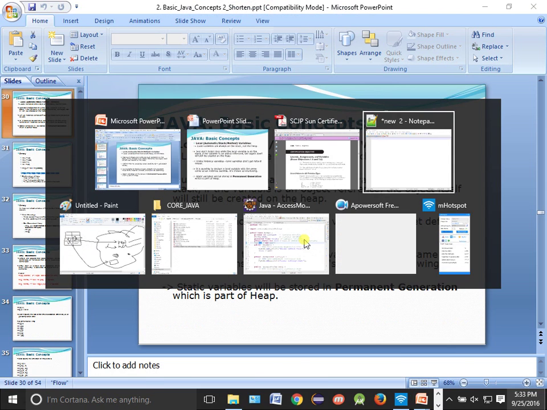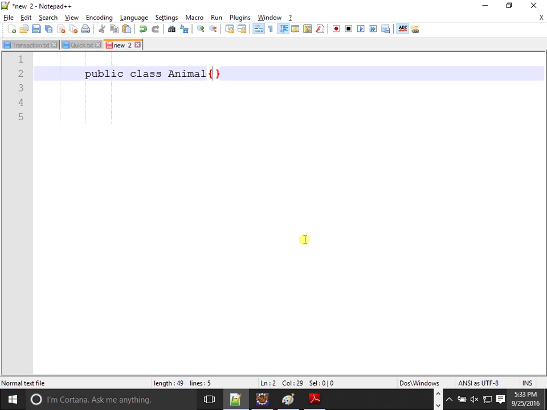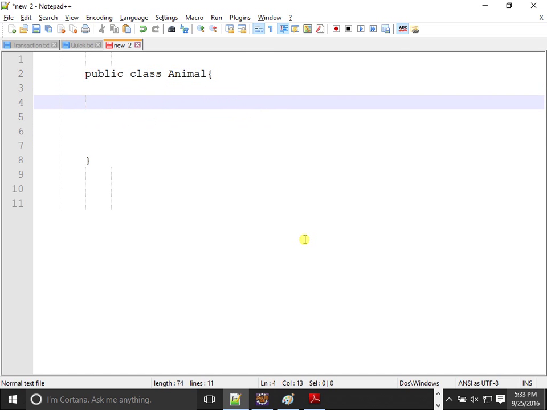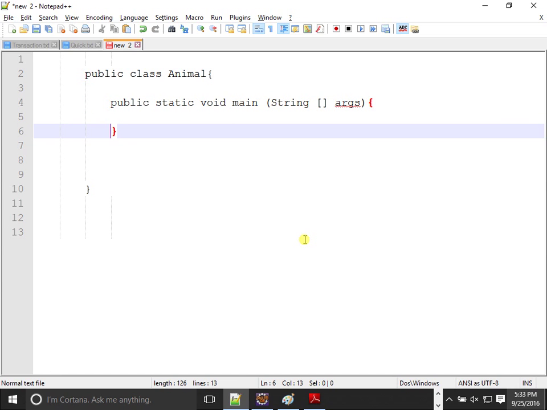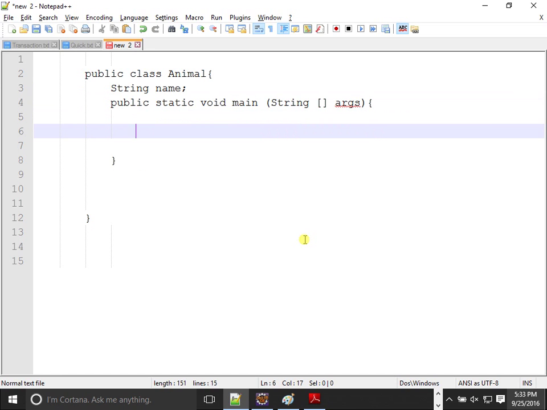Okay, so let's look into this. I will write a very simple code. You just have to tell me what the output will be. Okay, so I will write public class Animal. Public class Animal. Okay, then public static void main String args. Okay, now I will write string name equal to name, and here I'll do system.out.println, SOP. What is SOP? System.out.println. I am printing name.